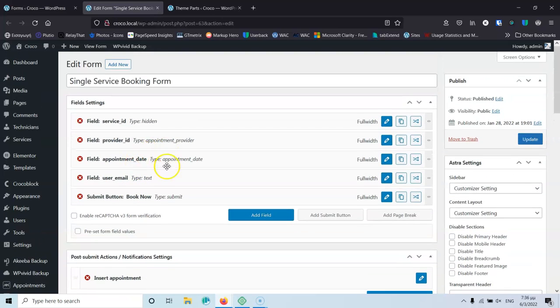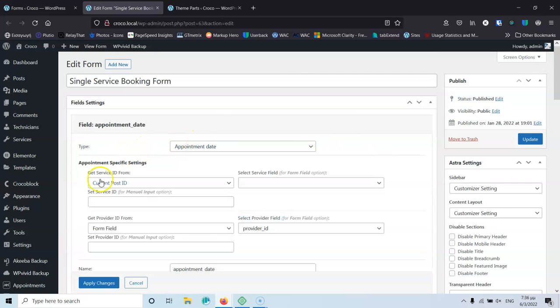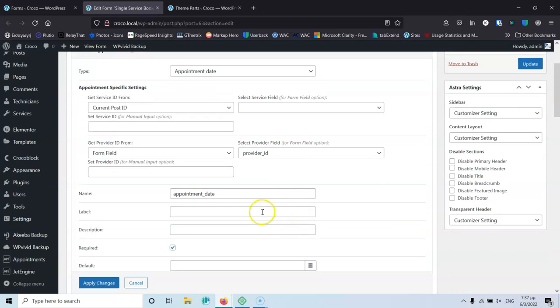Let's go up here. Then we have the appointment date, and if I click here, you will see that the get service ID is from the current post ID, and the get provider ID is from the form field. And what does it mean? It means that only the dates that you have based on the service that is grabbed automatically from the post ID, and from the provider that is grabbed from inside the form field, the provider ID, basically the previous field that we edited, and then show all the appointment dates that you have, and of course all the slots. So this is what all of those fields mean.